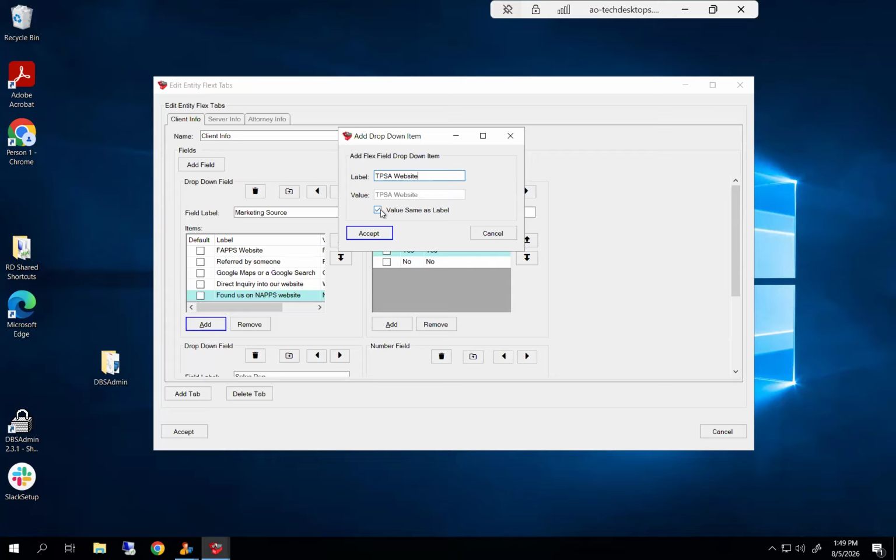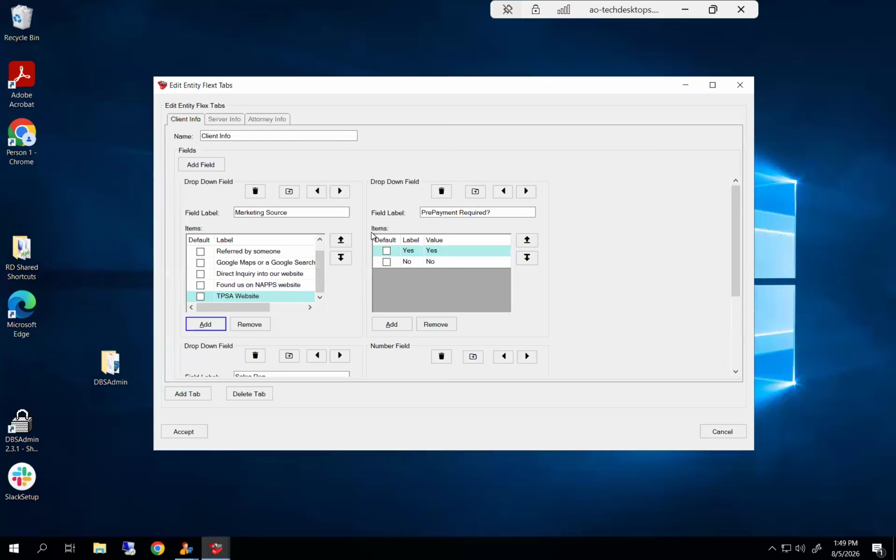But let's say you don't really need that. And for value for export, you just need TPSA. You don't need TPSA website. So I can add that. And now you see this here, and you see the label TPSA website and the value is just TPSA.